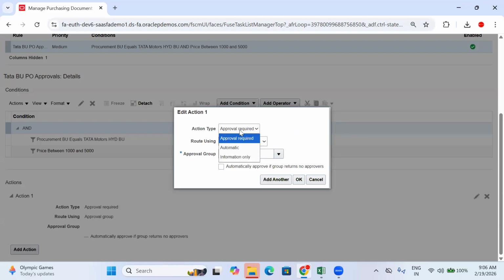Under this, action type is three types. One is approval required. One is automatic. One is information. Approval required means, when you click on approval required, the routing uses are different. Approval group is there, job level is there, position is there, single approver is there, supervisor hierarchy. Job, position, supervisor levels are defined by the HR department.